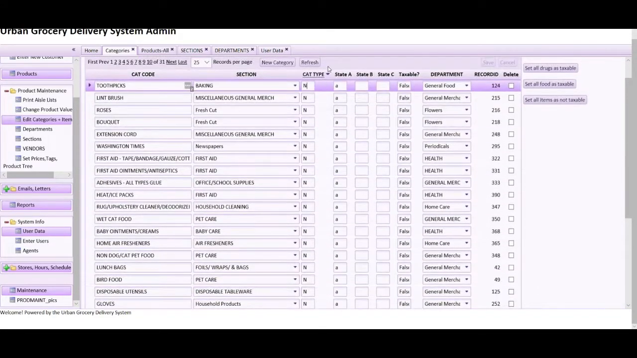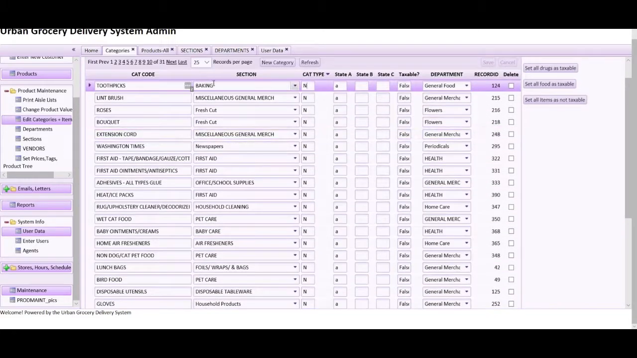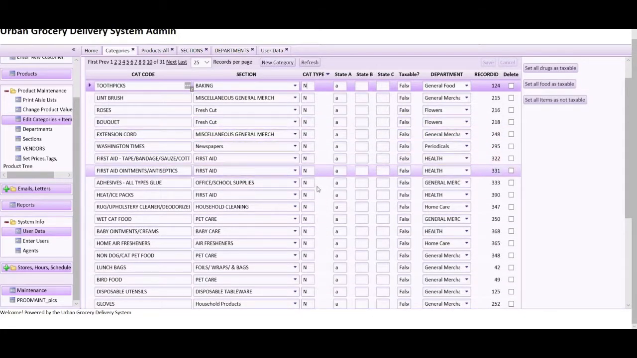So here it says the category type, that you don't change. That's to indicate which is non-foods or foods. You'd only change it if you want to mark something as a non-food. Leave it blank if it's a food item. Or you can mark it D for drug items.